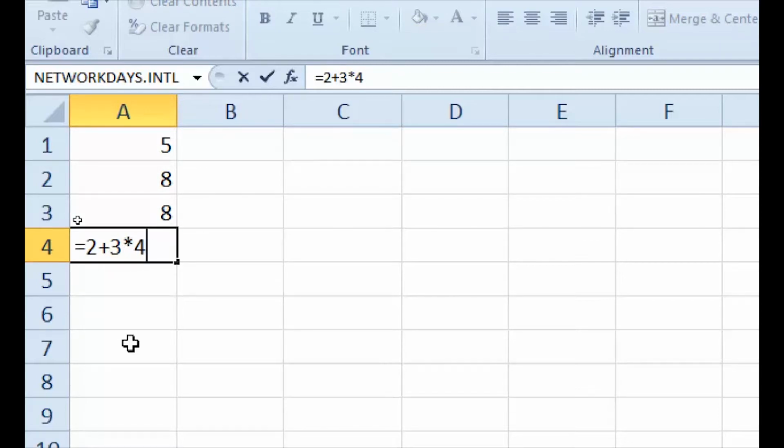What's the answer? Did you come up with 14, or did you come up with 20? The answer is actually 14. Now, if you came up with the answer 20, don't feel bad. A lot of people give me that same answer. And I think I understand why. It's because it's been a long time since we've taken a math class. So I wanted just to give you something to think about, to remember.